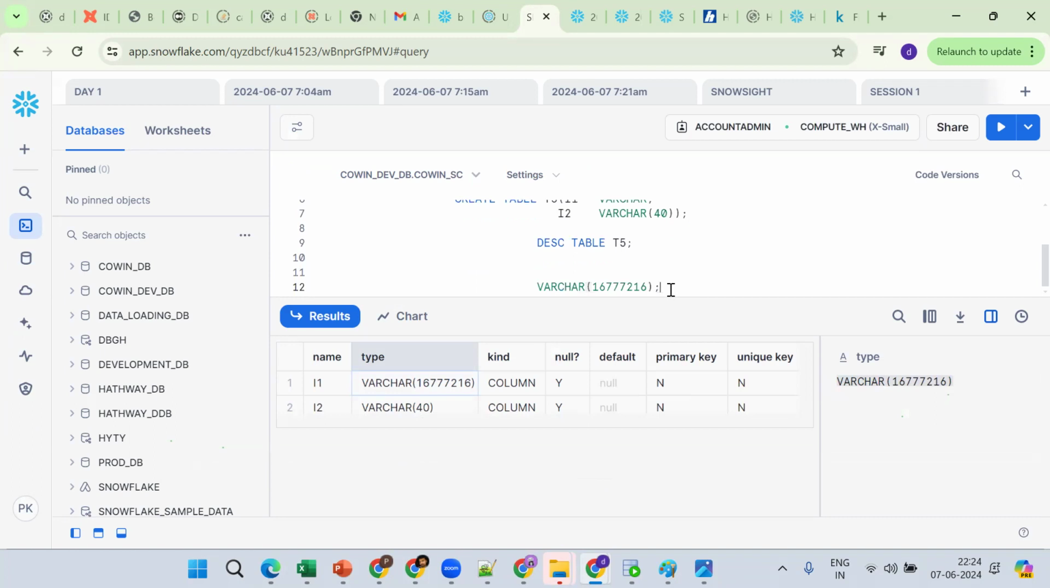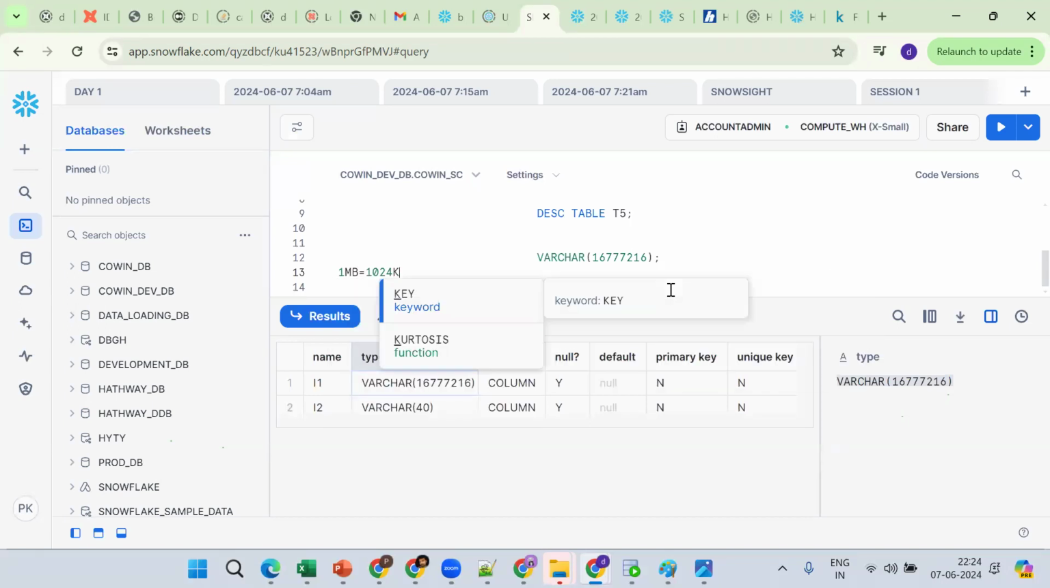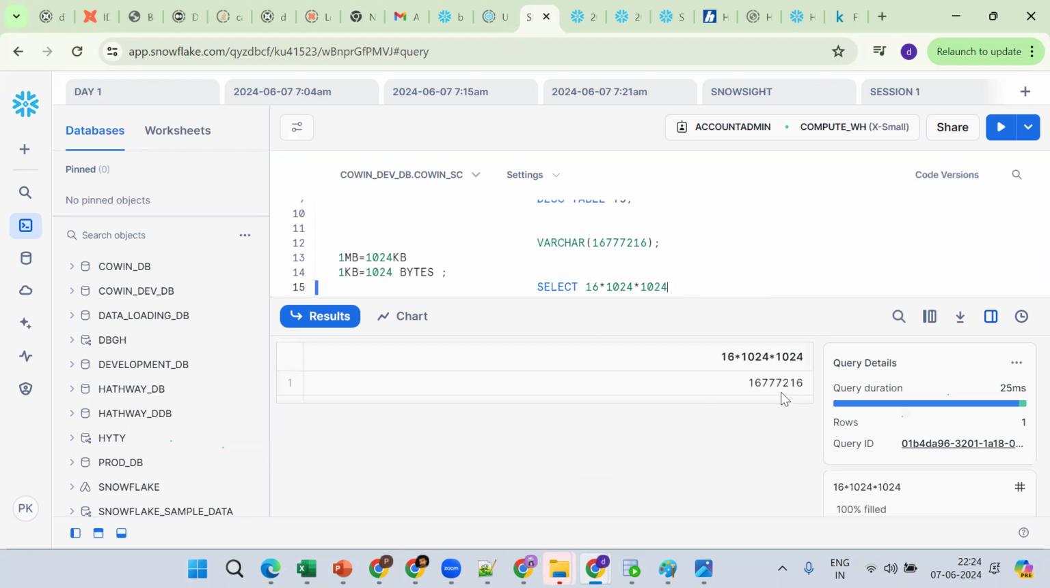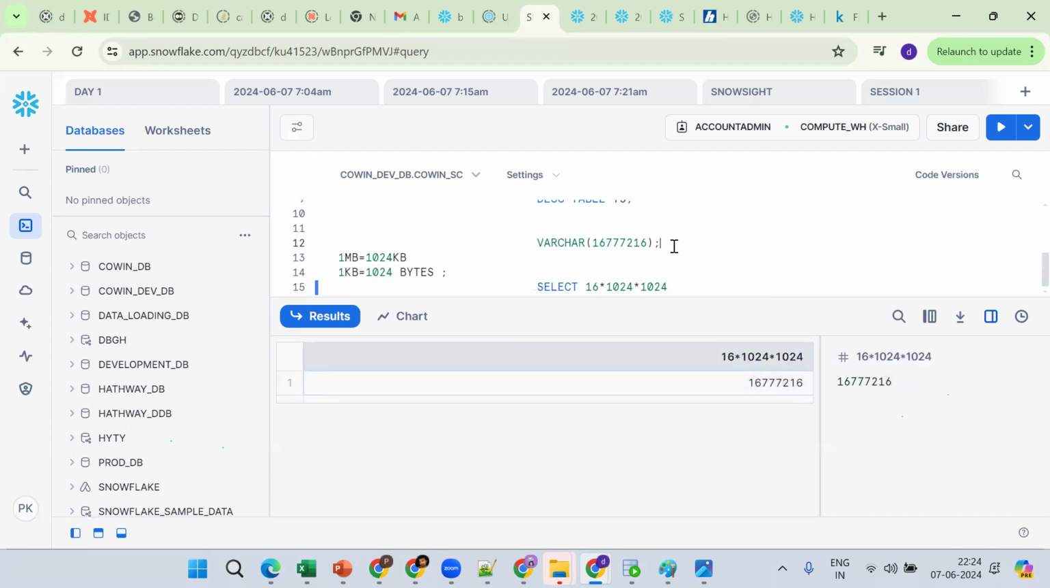So this is, select 16. It will support 16 MB. Tell me, 1 MB is nothing but what? 1024 kilobytes. 1 kilobyte is nothing but what? 1024 bytes. Same concept. See, 16 into 1024 into 1024. Okay, see, it's giving the same value. So in the sense like what? If you don't give any value, it takes the default size as 16 MB. Got the point?